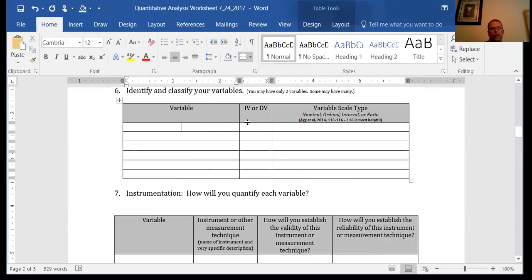For each variable, you're going to have to say, is it the independent variable or dependent variable? And I've listed the pages in the book that help you decide that if you don't know already, or you need a refresher. Page 116 is the most helpful, but there's a whole section on it, three pages there. So use the text and make sure you've got the right kind of variable.